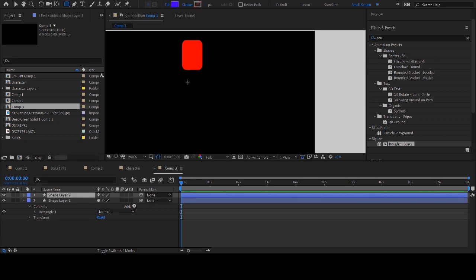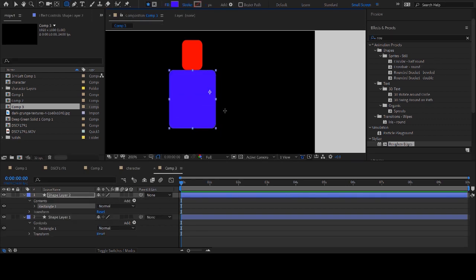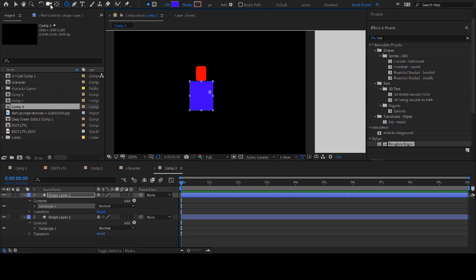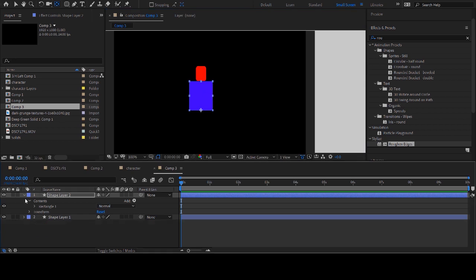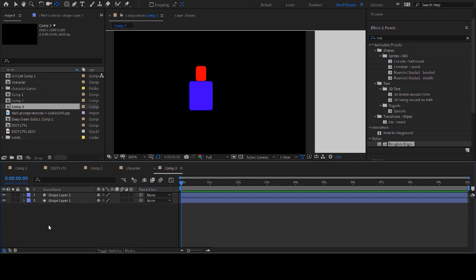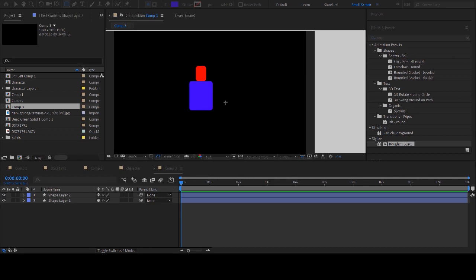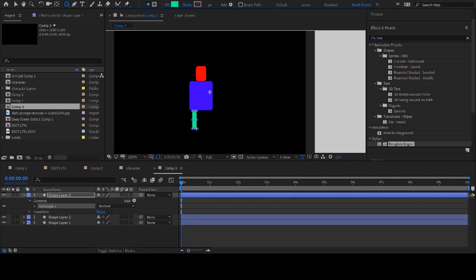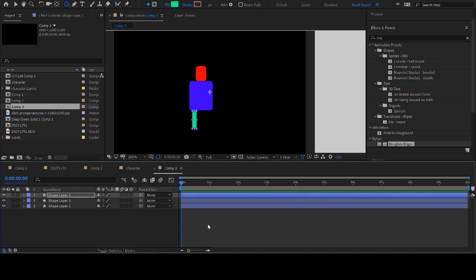Blue. And I'll put my anchor point for my torso in the middle, I guess. Why not? No, I'll put it down here at the hips, because if I wanted to bend or anything like that, it'd move from the hips. And then I'm just going to make legs real fast. And the anchor point for the leg will be at the top, where it meets the thigh.